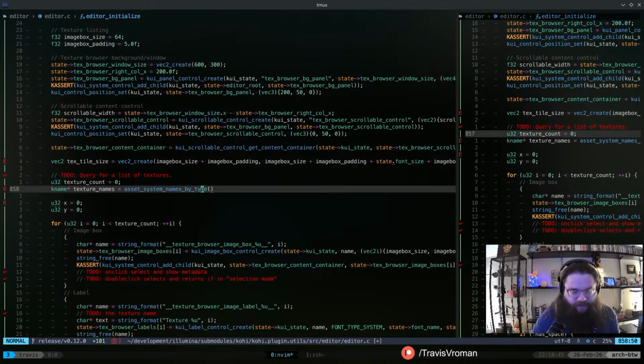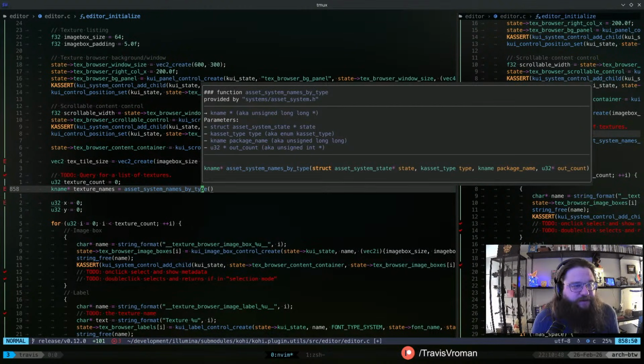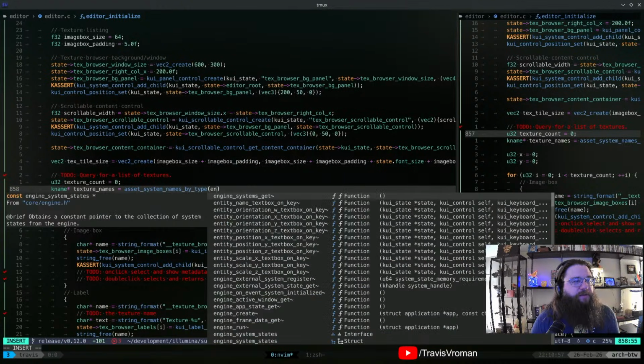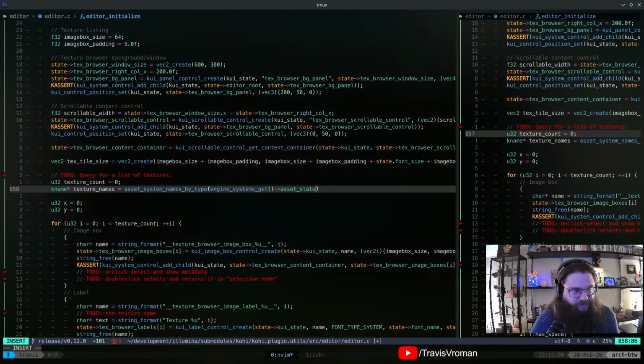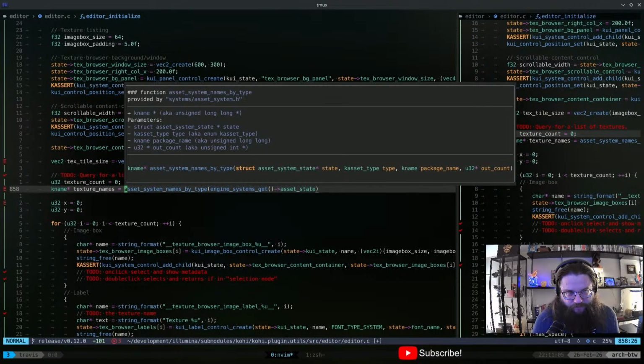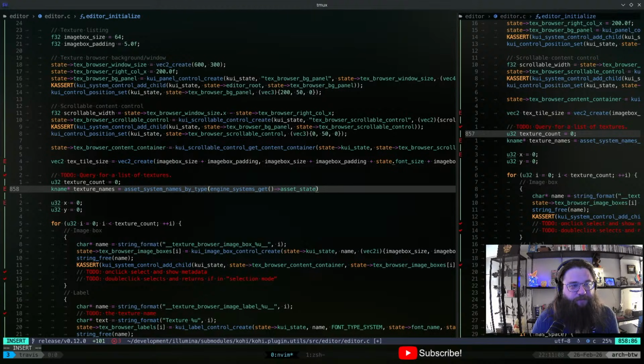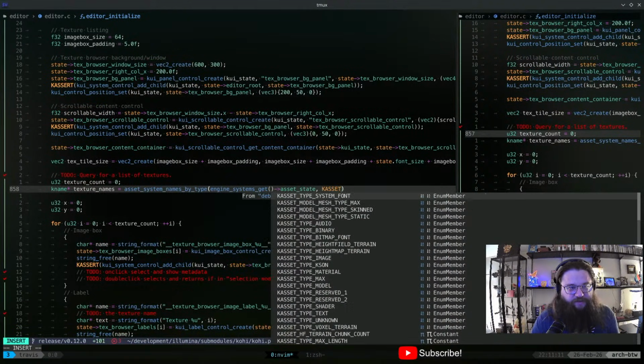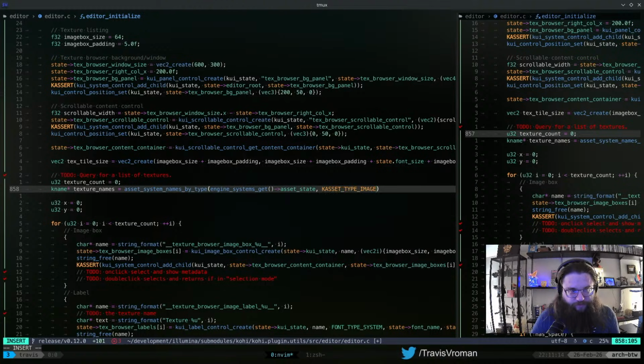Okay, so we just enhanced our asset system to actually be able to query things by type. I've not actually tried this yet, so I don't know if it's going to work, but we'll find out. So we want engine systems get asset state, and then type, and then package name, and then count. Okay, so type, we want k asset type image, and then I guess this should technically be called, well, it is a texture browser, but the assets are images. I guess texture browser is fine.